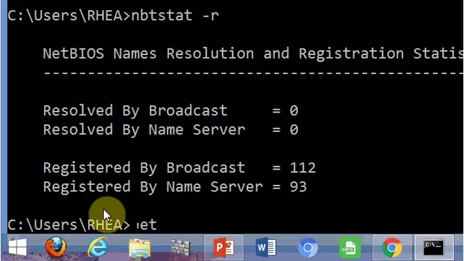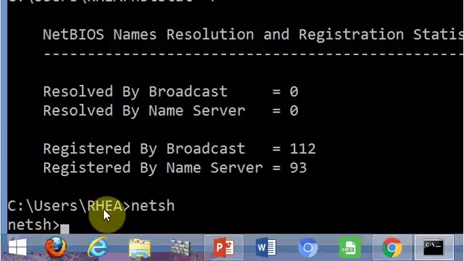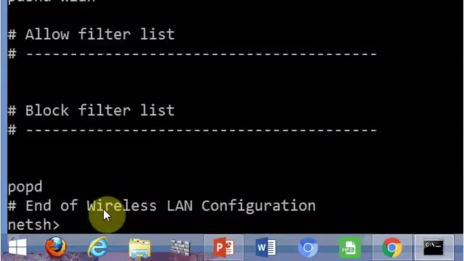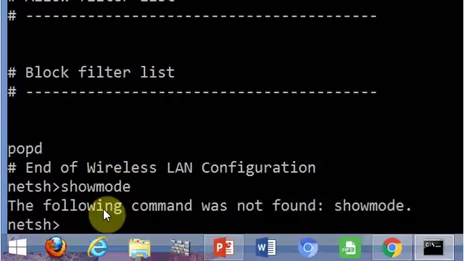Finally, our next command is netsh. So now our next step would be that we would type netsh, then we would type show mode, and then net int ip show config.